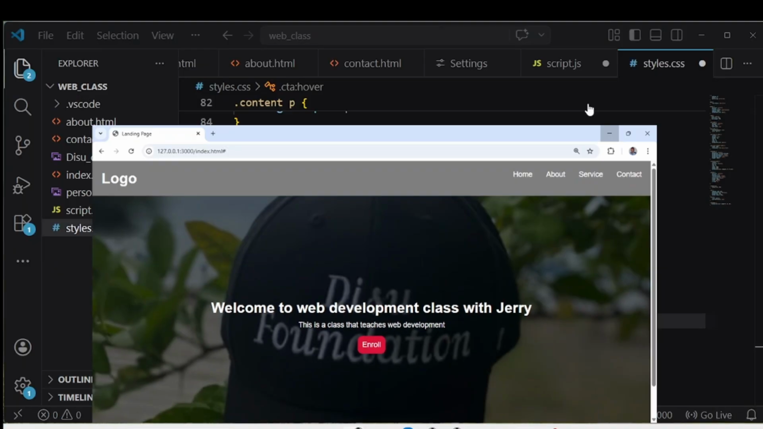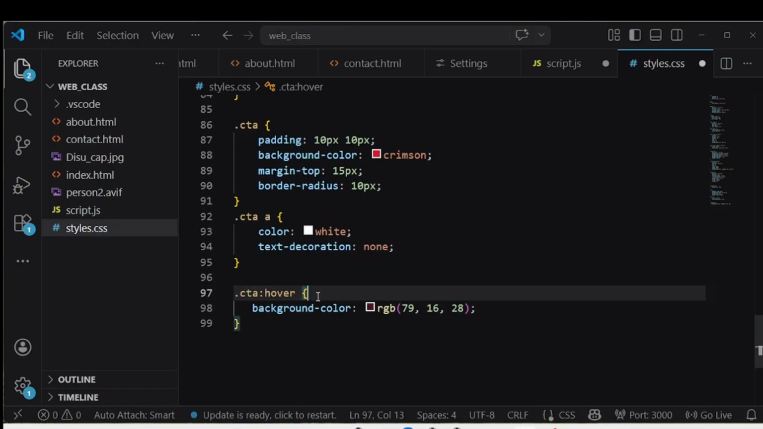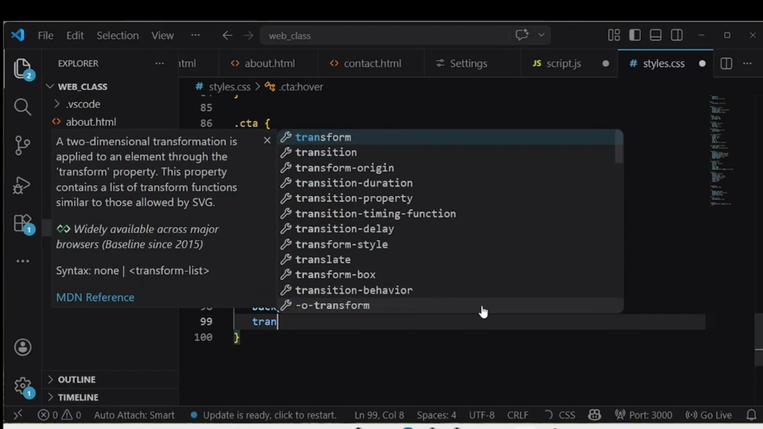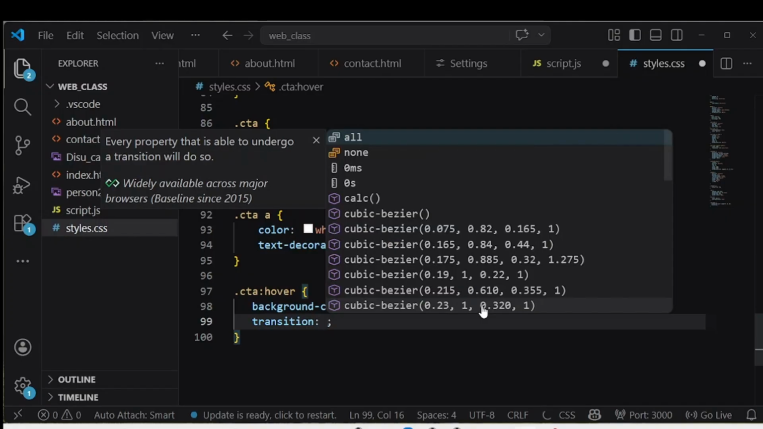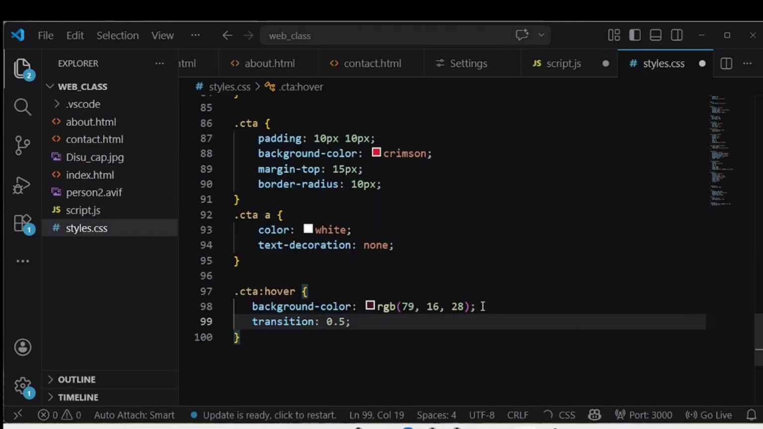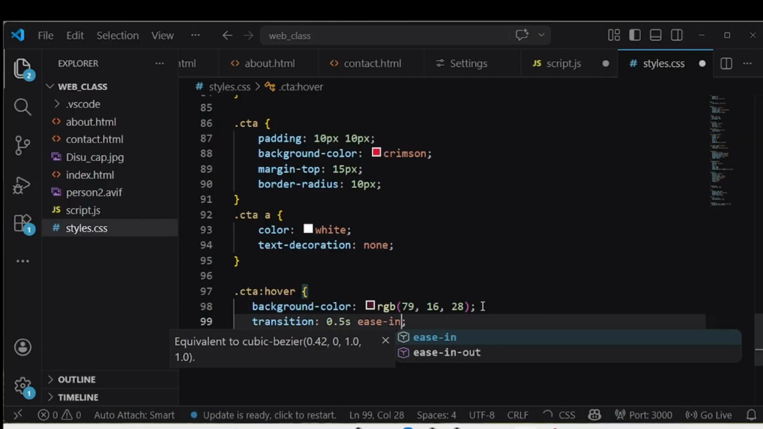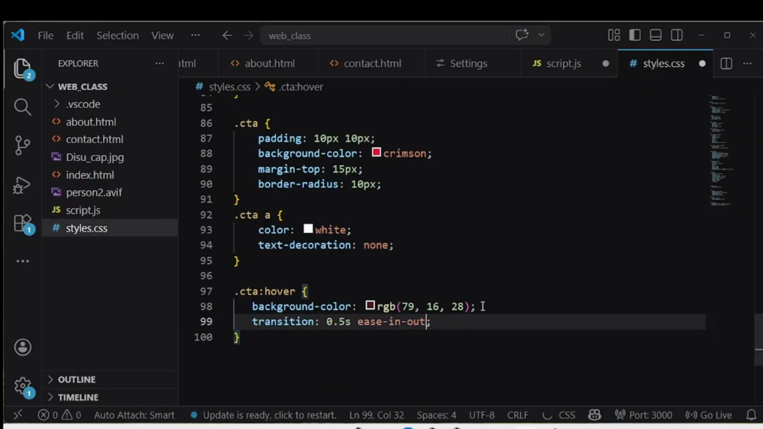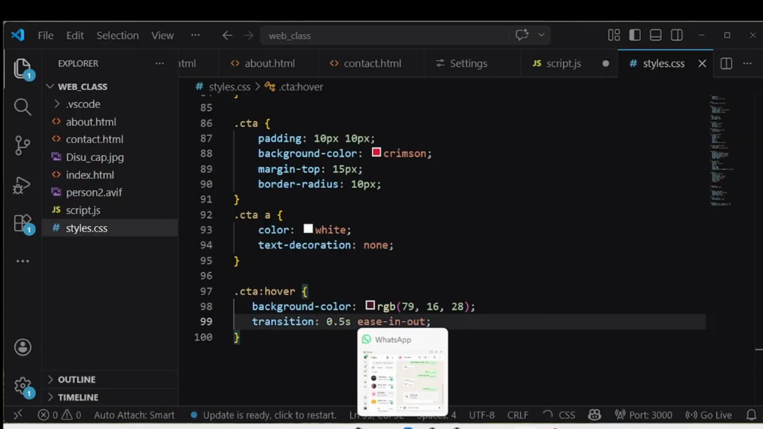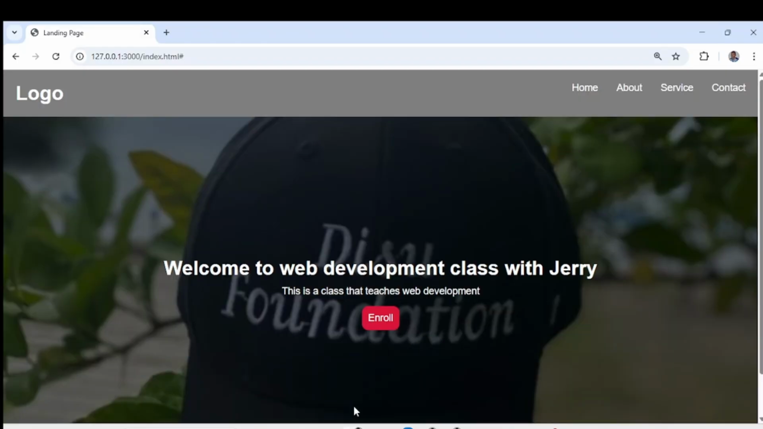So what we're going to do now is add a transition to it. Let's add a transition to it. Our transition is 0.5 seconds ease-in-out. Exactly. So this is now what we have done with the HTML and CSS.